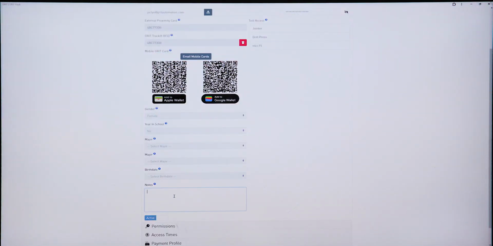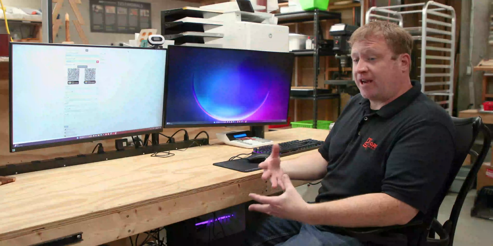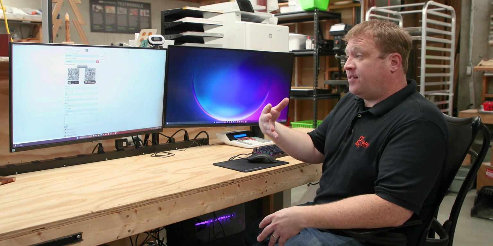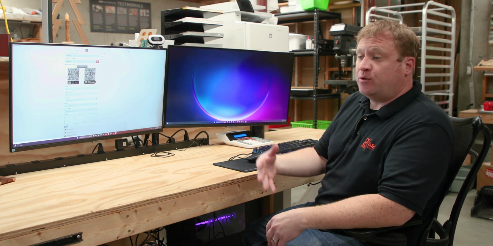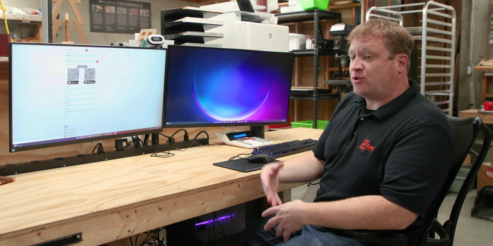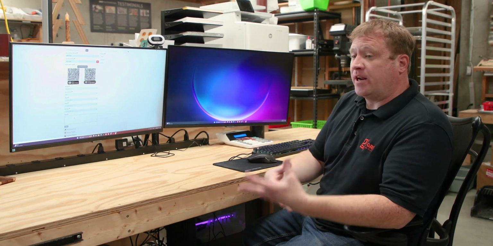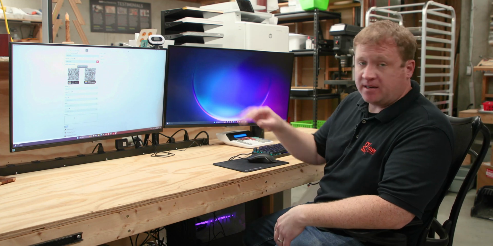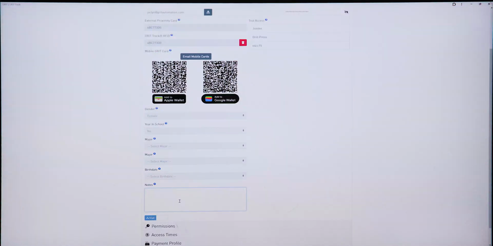Some notes about a user. This could be interactions that a user has with a shop manager that we want to make sure are captured. Things such as this user needs to talk to the shop manager the next time they're in, or they had trouble learning a particular tool. Any kind of notes that you want to capture about a user can be captured here. And then an active or inactive flag.